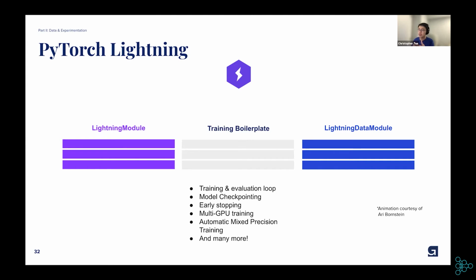And this includes certain things. Not only does it include the training and evaluation loops, but it also entails things like model checkpointing and early stopping, which helps with our training and experimentation experience. Furthermore, by using PyTorch Lightning, we get a lot of very cool engineering features for free, such as multi-GPU and multi-node training, and automatic mixed precision training, and many, many more.